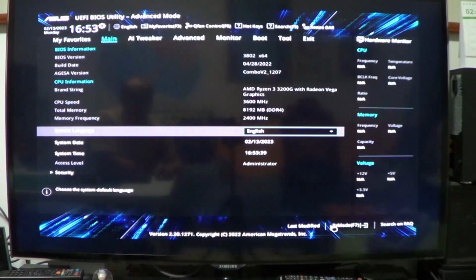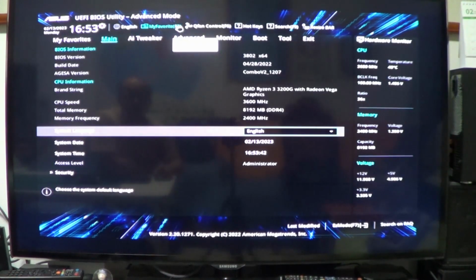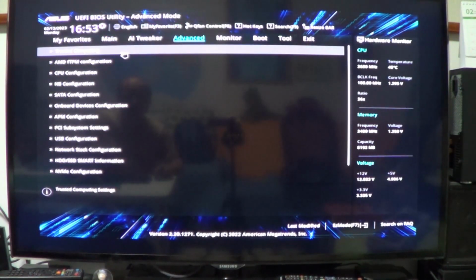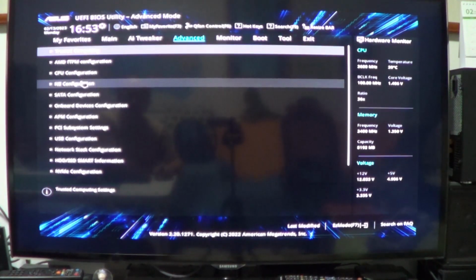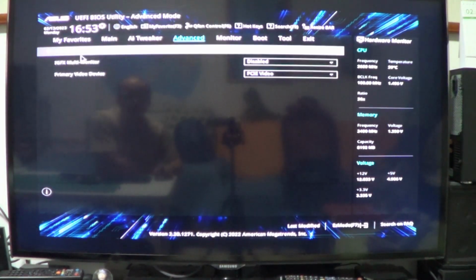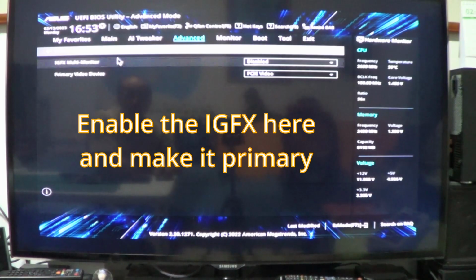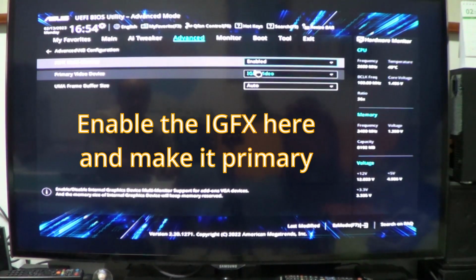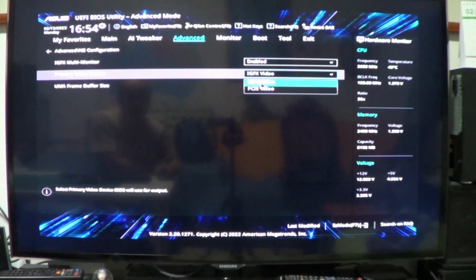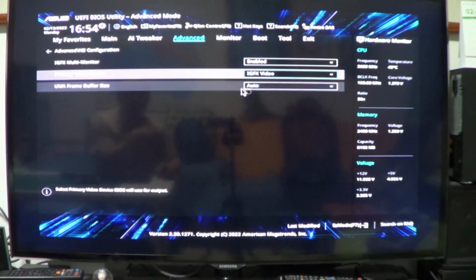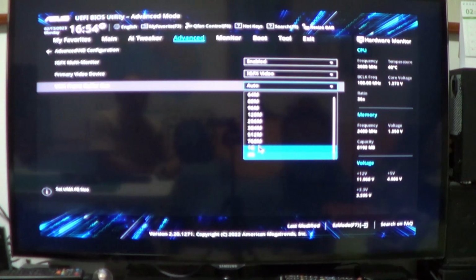Okay, we switch to advanced mode, and here's the iGFX multi-monitor. We change it to enable. And the primary video device, we will make it iGFX video. For the buffer size, we can give it 1GB.